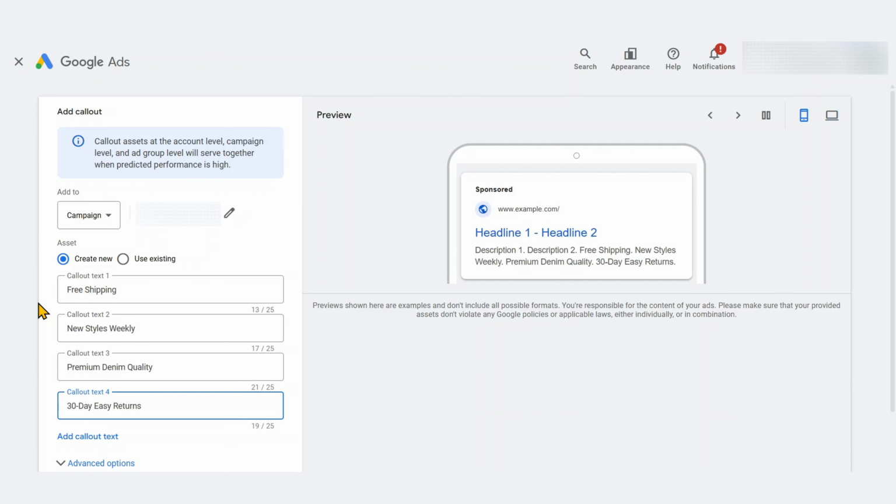Depending on the character spacing, browser, and device you're using, you can see up to 10 callouts in a single ad. So make sure you create at least 10 callouts, ideally even more, in order to make sure that you're maximizing potential callouts that Google may use in an ad.